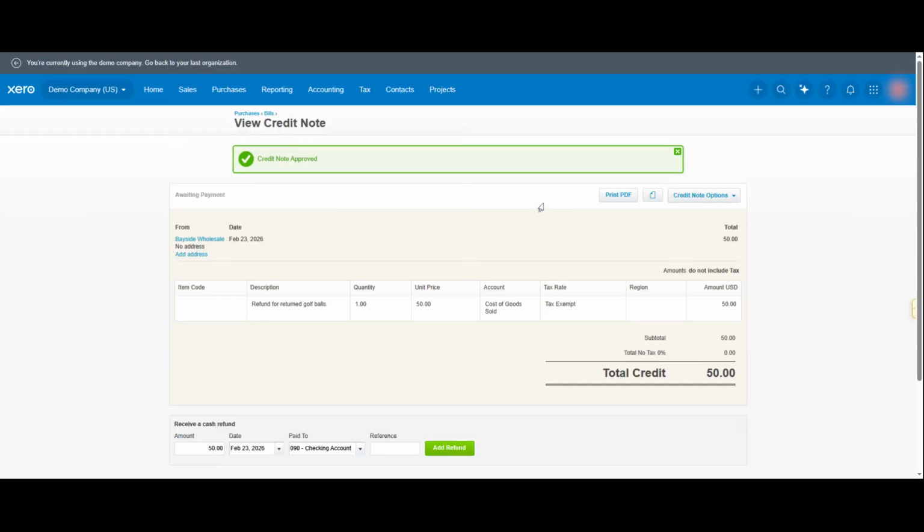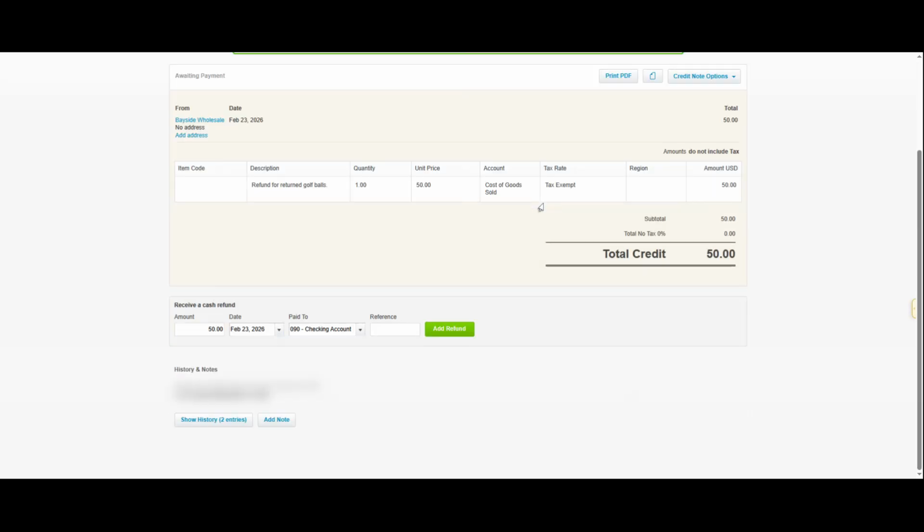When you're ready, click Approve. Approving the credit note officially records the refund in Xero. At this point, the credit note can either sit on the supplier's account to be applied against future bills, or you can allocate it to an existing bill if one is still outstanding. If the supplier has already paid you back directly into your bank account, you can match the bank transaction to this credit note during bank reconciliation.